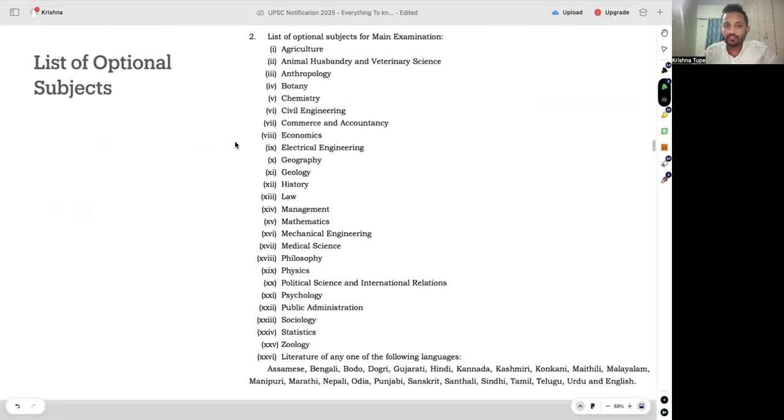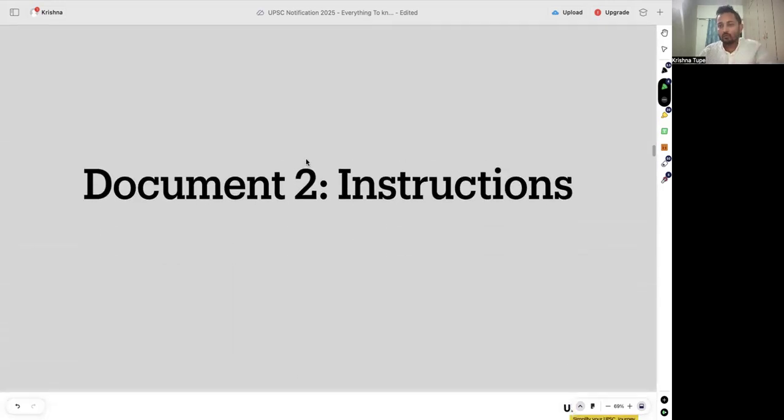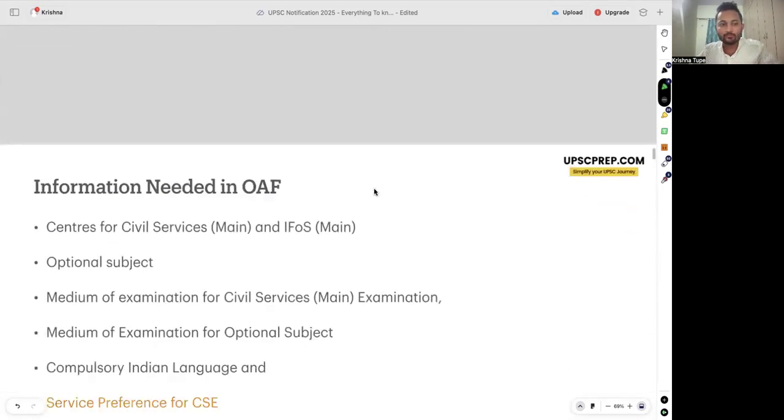List of optional subjects. So this is the list of optional subjects. Those of you who don't know or still have to choose their optional subject can pause here and select the optional that they want to choose. Next, now we have gone through all the important points in the notification. Along with the notification, there is another document on the website I have shown you in the beginning. That document is of instructions. So what are the important instructions given in this document?